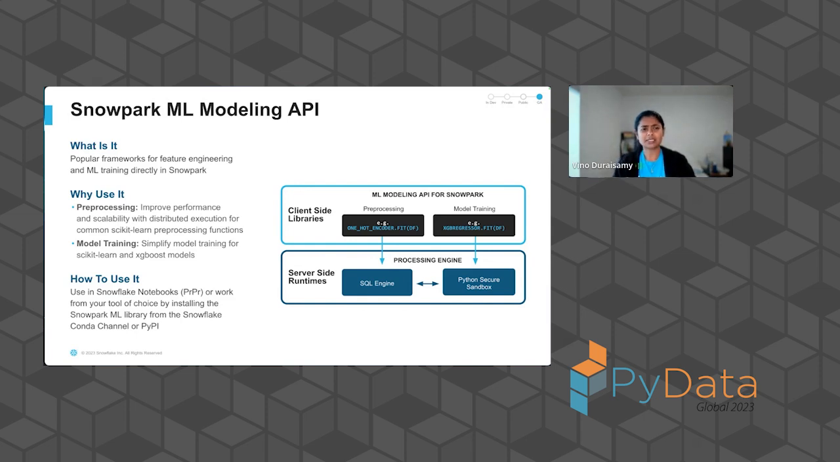And I think we've already touched upon what Snowpark looks like. It's a set of client-side libraries and server-side runtimes. The client side supports different APIs. In the modeling, I will primarily classify them into a pre-processing library and a model training library. And in the compute, of course, we talked about how having a SQL engine and a Python sandbox allows you to run both SQL code and non-SQL code within Snowflake.